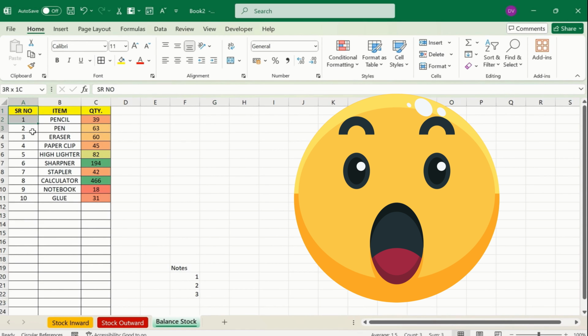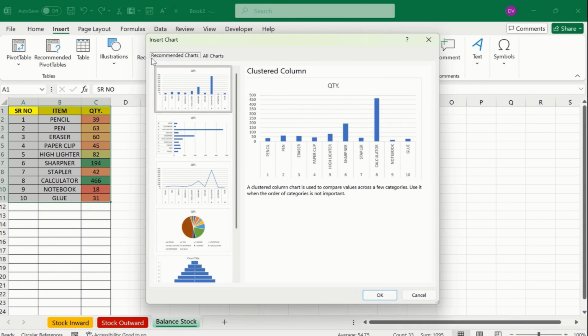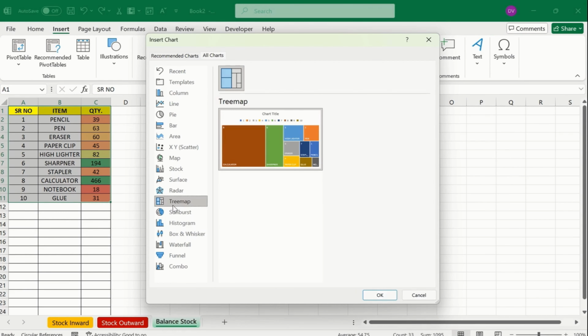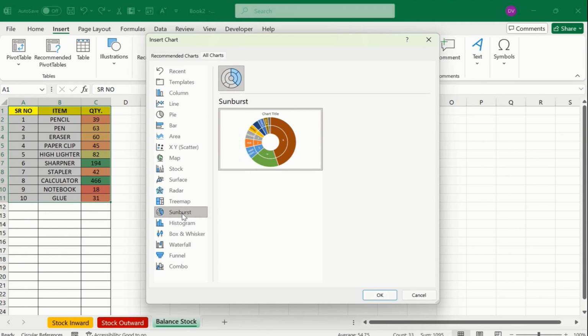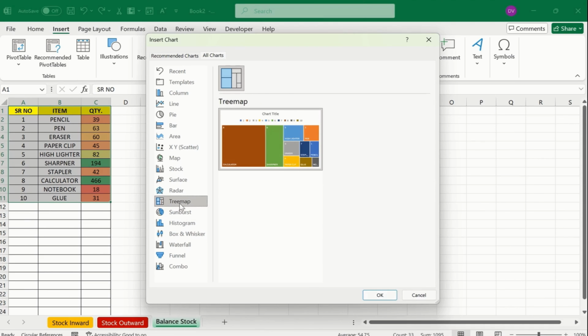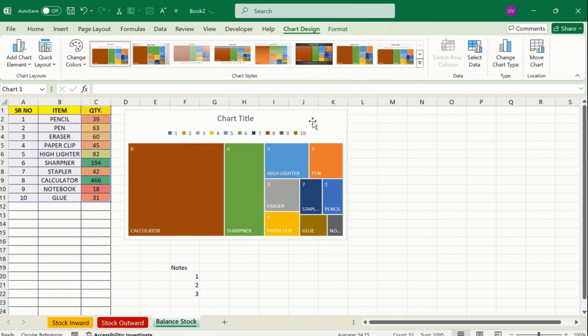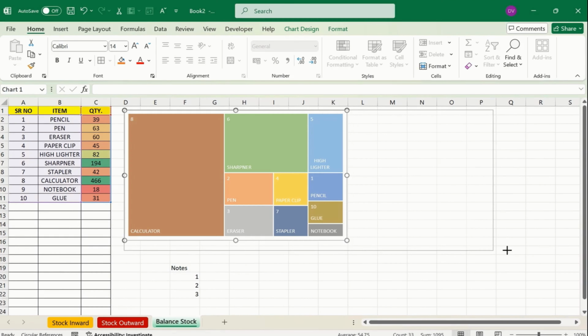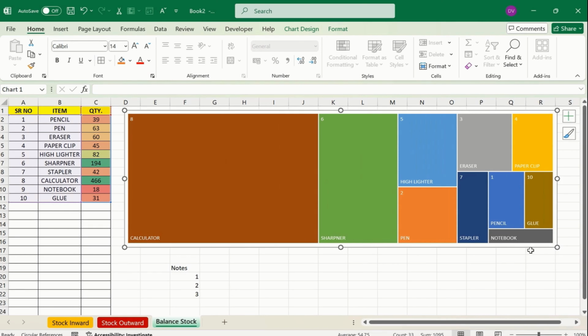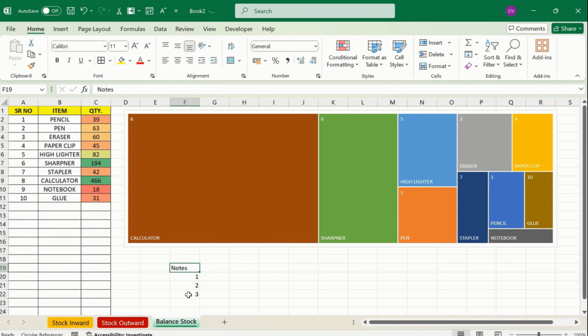Now we want to visualize this, right? Simply select this, insert, recommended chart, and then all charts. Click here, tree map, or maybe simply a sunburst chart. I'll simply go with the tree map chart. Select this, okay, and delete it, and then just drag it like this. What is the calculation, total available stock we have? We have this available stock, and suppose I want to add some notes over here.